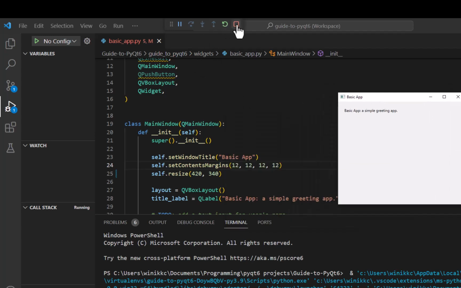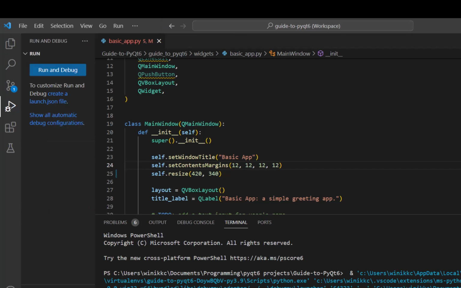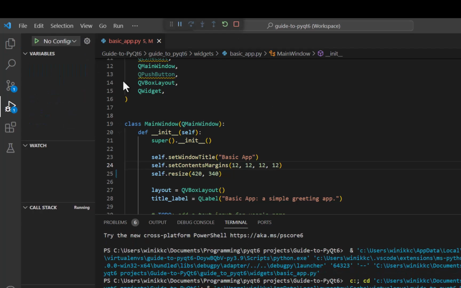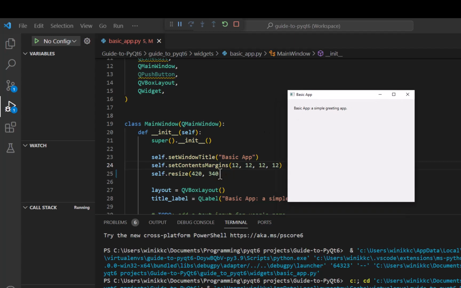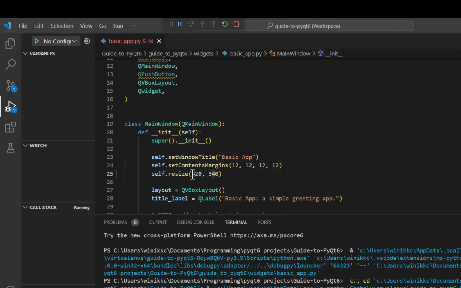As you can see here, we can stop this. If I hit stop, that window goes away. I'm going to run and debug again. Window's up. So let's go ahead and play around with this resize. Let's make this 820. Now, instead of clicking down here, closing it, or rerunning it, I'm just going to hit the refresh button.